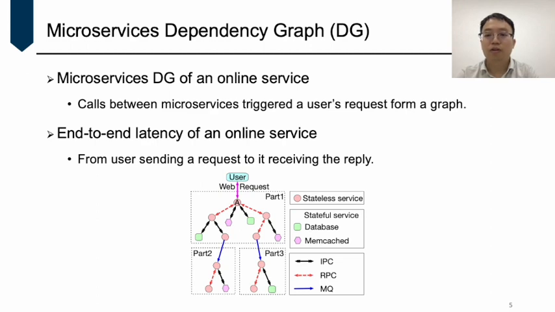Here, I will introduce the microservice dependency graph. Look at the figure. A request from users will trigger a series of calls between related microservices, and such a set of microservices with dependencies forms a graph. Each node in the graph represents a microservice. Each edge is a call between a pair of microservices. Moreover, the end-to-end latency of an online service is the duration from the user sending a request to receiving the reply.